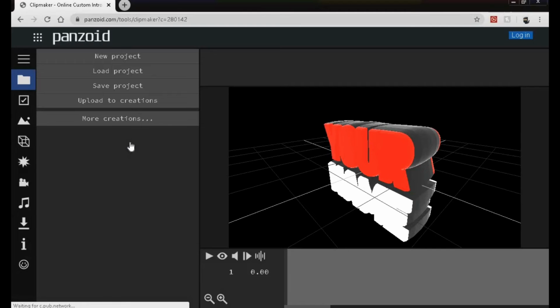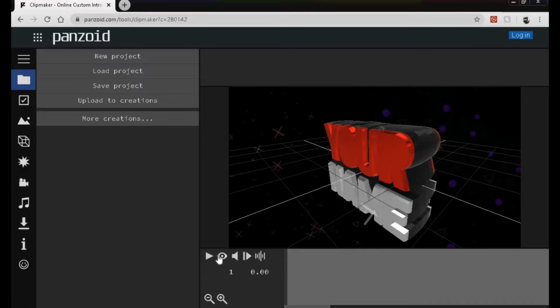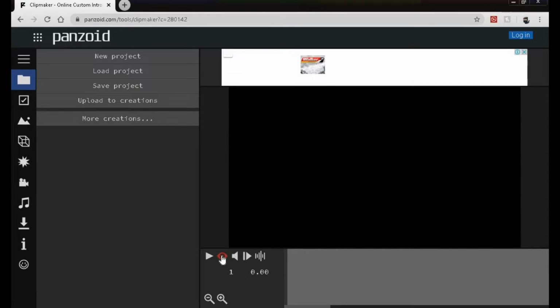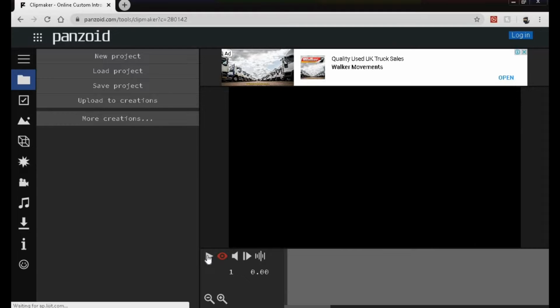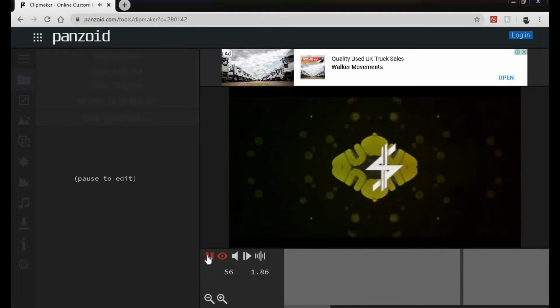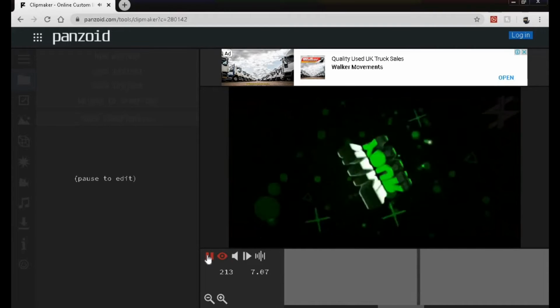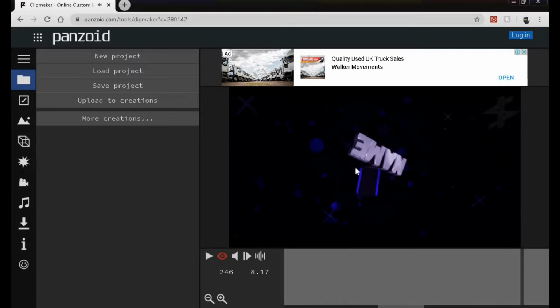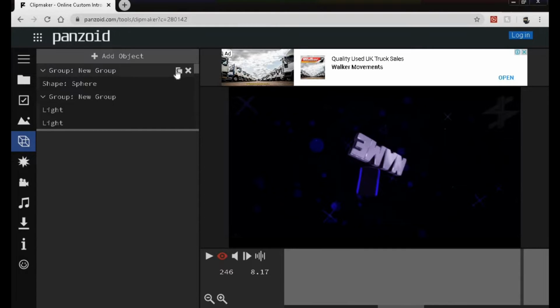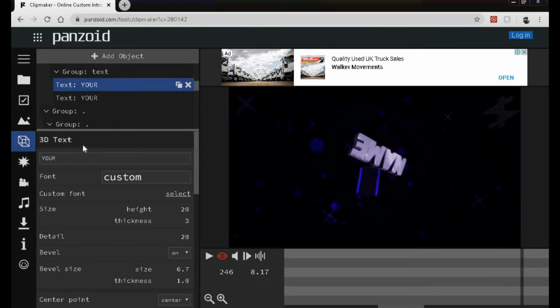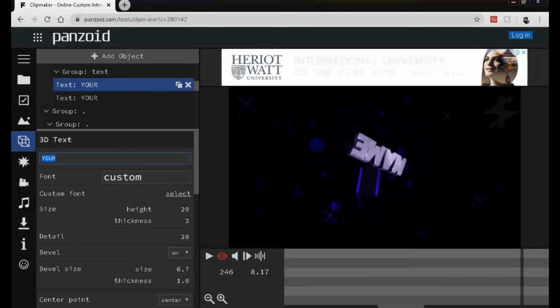If this is your template, you're gonna view it by pressing the I button and then pressing play to see how it looks. Now it says your name, meaning you need to edit it. So you go to objects to edit the name, you scroll down to where text is written. You see there are two texts, your. That's an overlap, so you need to change it to any of your choice.